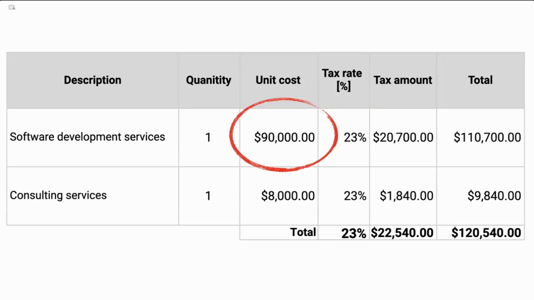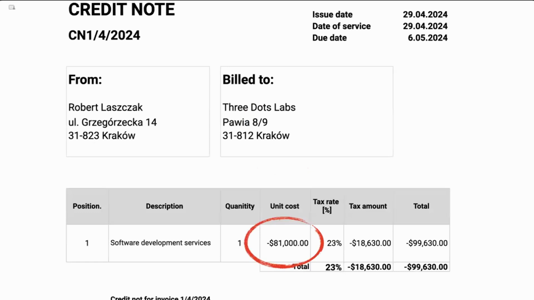But accountants are pretty smart guys, and they figured out that, yeah, we can make mistakes. They figured out that we can create a special type of document named a credit note. And a credit note can have negative positions. Like here, you can see that we have a position for minus $81,000. So we can imagine how complex it can be to create such functionality.